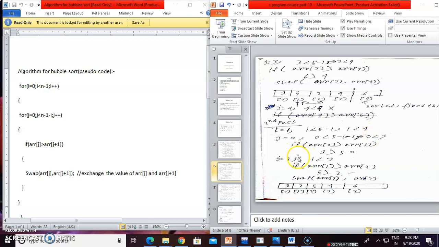Yes. If the AR of j, meaning j value is 0, AR of 0 is greater than AR of j plus 1, which is 0 plus 1, 1. Check if AR of 0 is greater than AR of 1. What is the AR of 0 value? 1. Is 1 greater than the AR of 1 value, which is 5? So is 1 greater than 5? Is the condition true or false? False. Skip that. Increment j to become 1. 1 is less than 3.